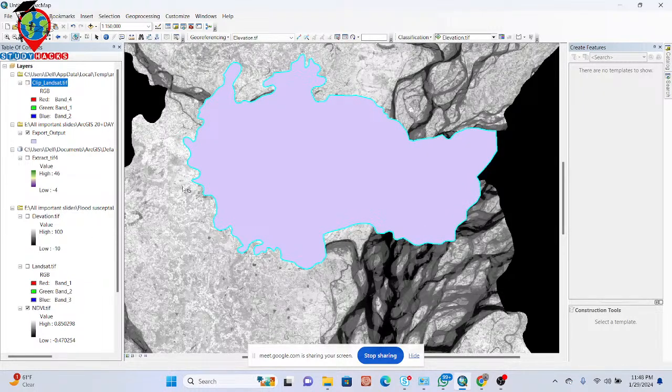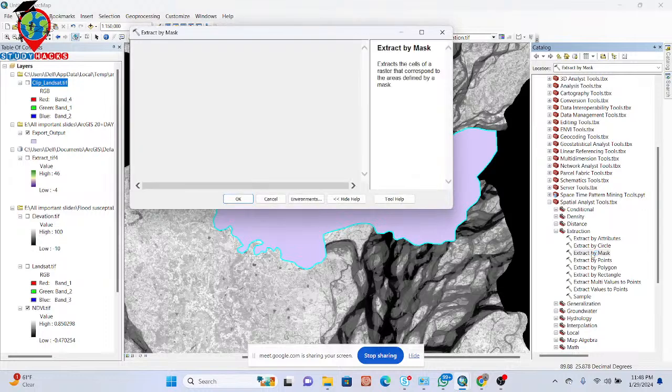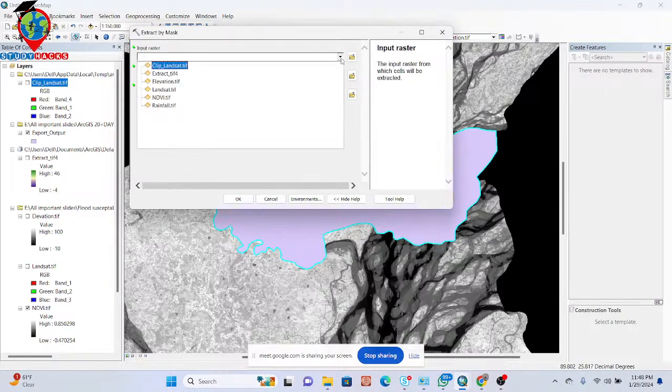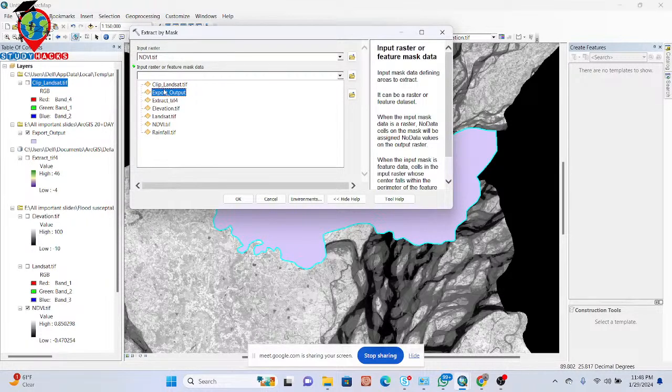Simply, you can click on here and go to Extract by Mask. Double click, input raster. This time, put your NDVI image. Okay, and this time you want to extract the NDVI with your study area. Your study area mainly, you can see, is the export output. So this is your study area, mainly the shapefile boundary.